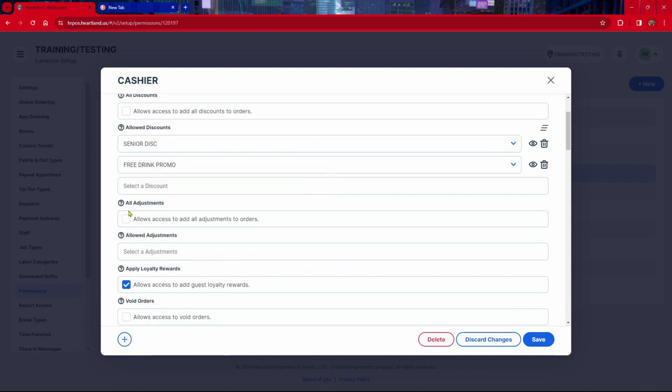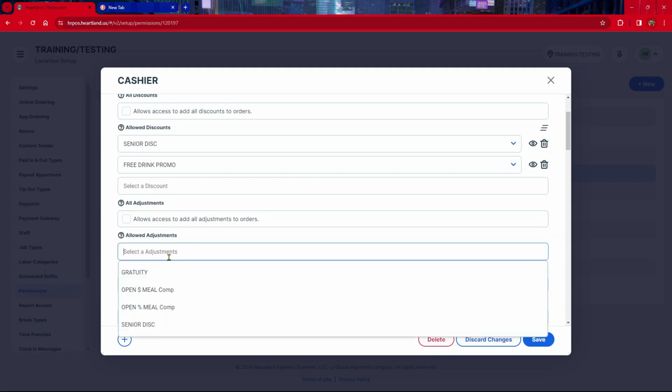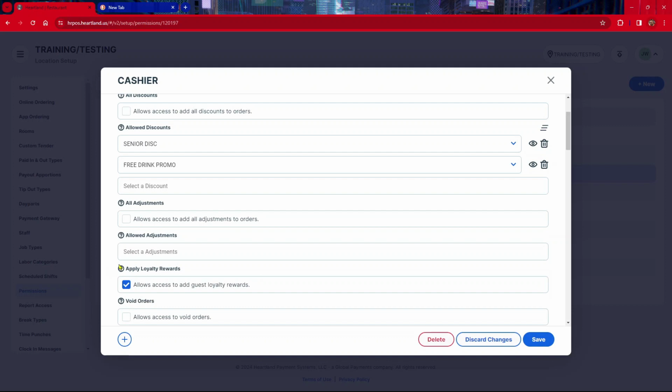And then the next option is kind of the same thing, but it has to do with adjustments. And now, just a reminder of the difference between discounts and adjustments. Discounts in Heartland terminology is only when you're discounting an individual item. And then adjustments is when you're modifying the whole ticket. Really, adjustments isn't just discounts. It's also, if you notice, gratuity is in here too. So it will be service charges or service fees, along with meal comps or discounts. But it affects the whole ticket versus discount is just the item.